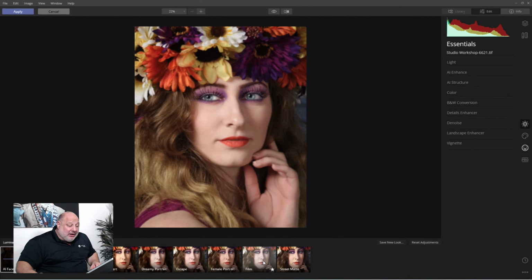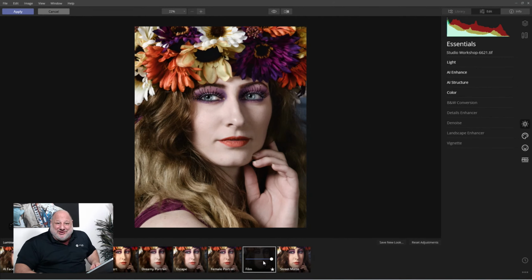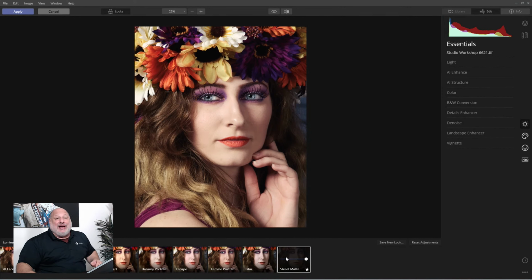I liked it. But then earlier this afternoon, when I was practicing again, I hit film, and I thought that looked really cool. And then I did street matte, and I thought that looks even better. I'm going to stick with street matte. So I really like how this is looking before and after. It doesn't look like it's doing a whole lot of change, but it's definitely making a bigger difference where it's tying it in. Now I'm going to come over and make my fine-tune adjustments.